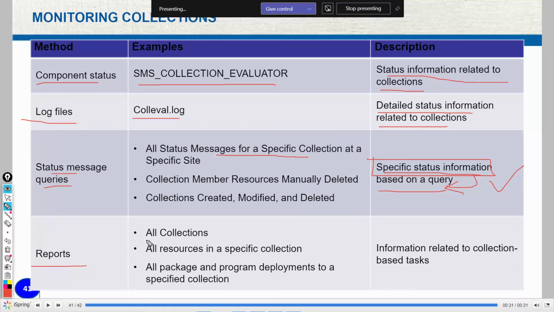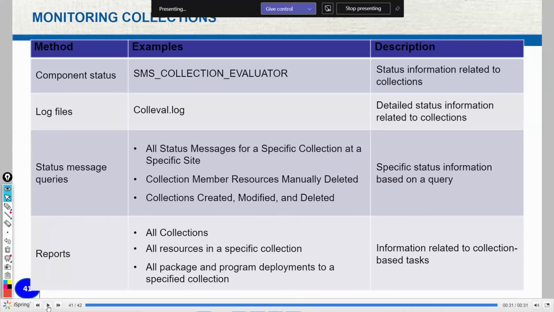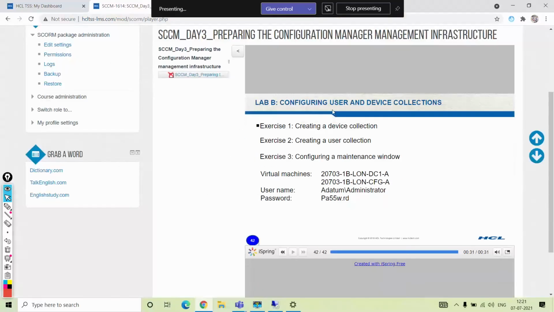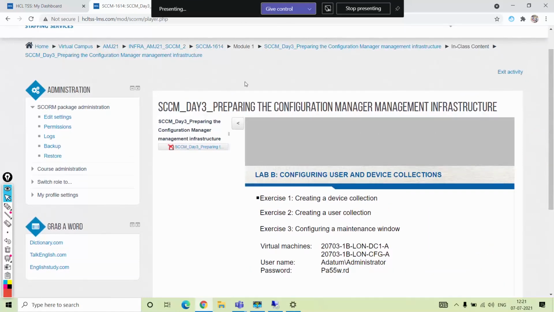Reports. You can have reports related to all collections, all resources in a specific collection, and all package and program deployments to a specified collection. So information related to collection based tasks. You can run a report in this format, and the description is that you will get information related to a specific task. And finally, we will be seeing how to create a device collection, a user collection, and configure a maintenance window. We'll be seeing this.